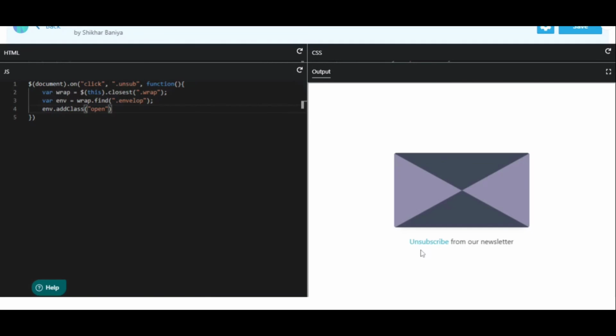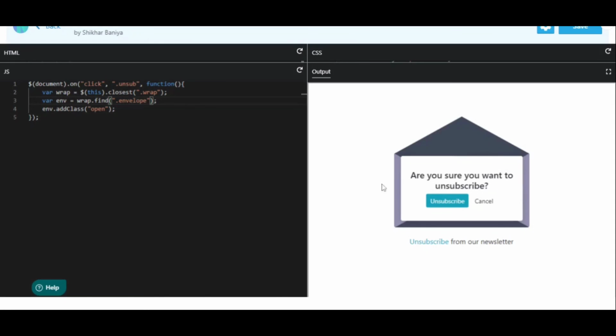Okay, so let's see. If I click on this unsubscribe, let me add the semicolon, which is very important here. So when I click, I think we haven't applied the same class name. Okay, so when I click on this, you can see the unsubscribe newsletter coming. Okay, now what I want to do, I want to remove this page when I click on this cancel. Right now it is not working.